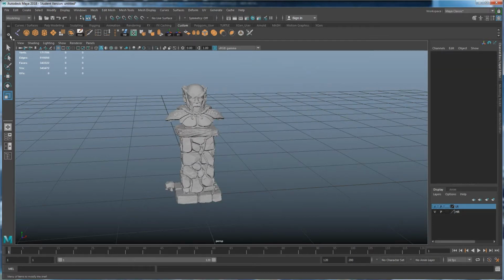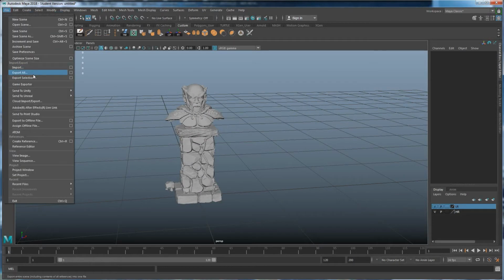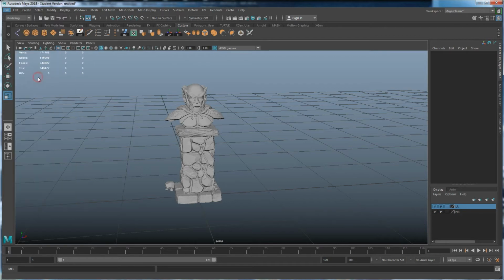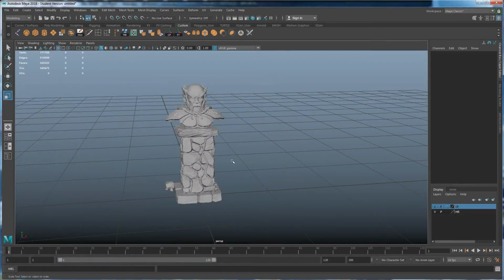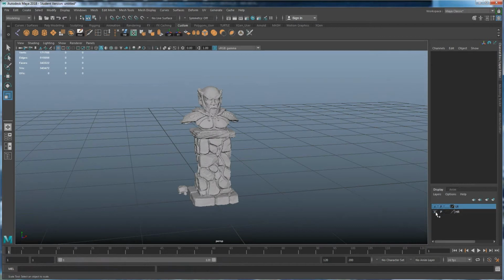And so now when I go to export, let's go to File, Export Selection. You don't need to select anything to set the units. So scroll down to General Options, under Include, Advanced Options, Units, and uncheck Automatic and set that to centimeters. This way you build it in meters, export into centimeters, and Unity pops it in at 1:1 scale perfectly fine. So once that's set to centimeters, we're good to go. Let's turn off high res, and now we can start unwrapping.